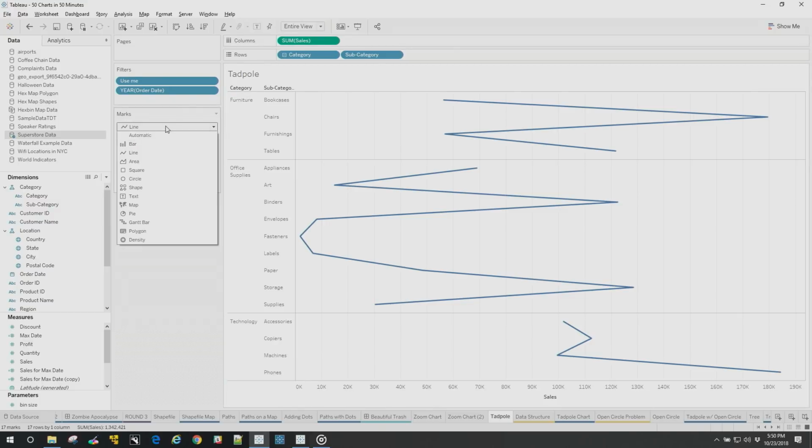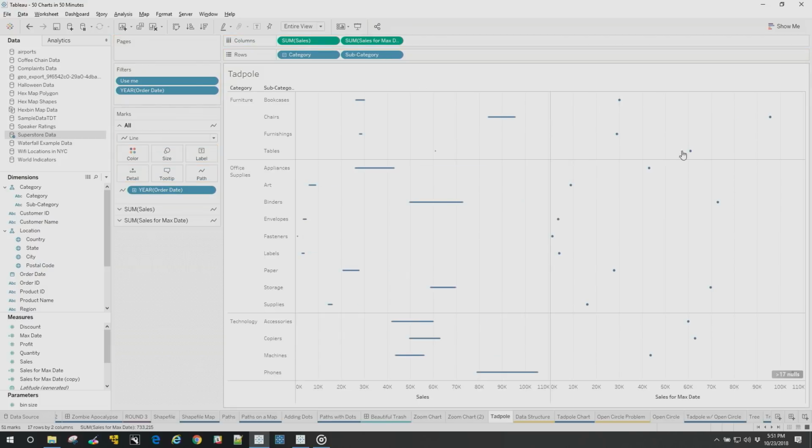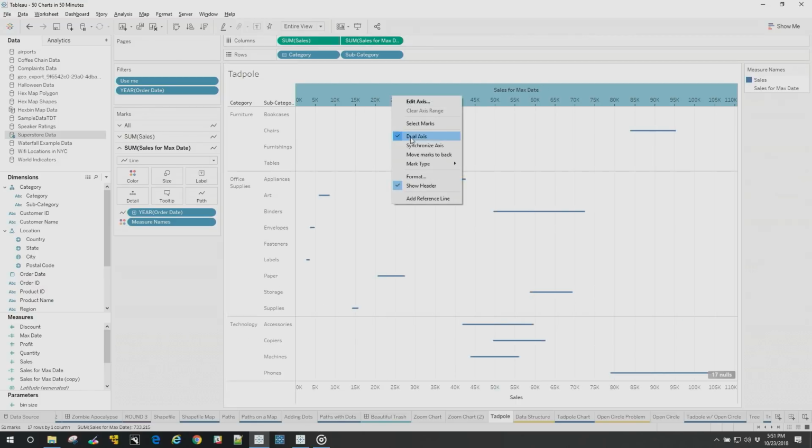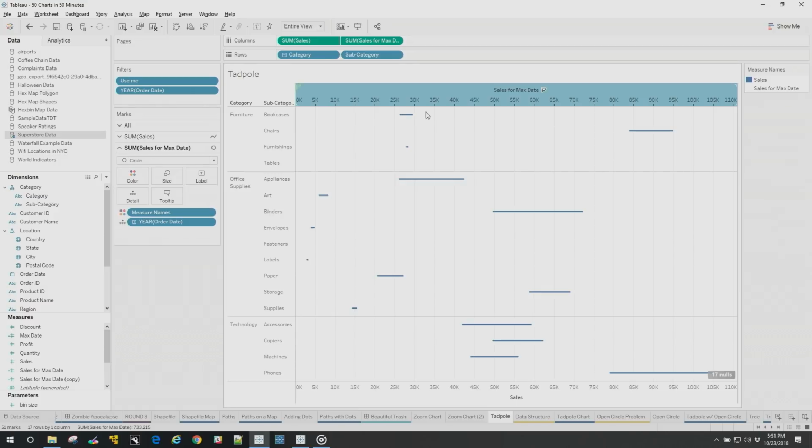Now, I want to make this a line, but I want the line to be, just like Andy did, based on that date that I'm using. So I'm going to put order date on my path to have my line. And then I need to create a dot for that max. So I'm going to bring my sales max date up and put it on here. There's my dot for my max date. Again, I'll make this a dual axis, and I'll synchronize the axis. It changed my mark type again there. So my dot and my line.